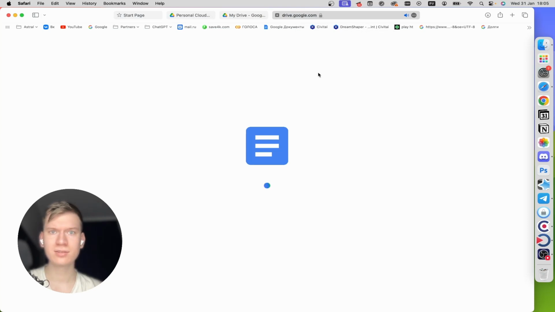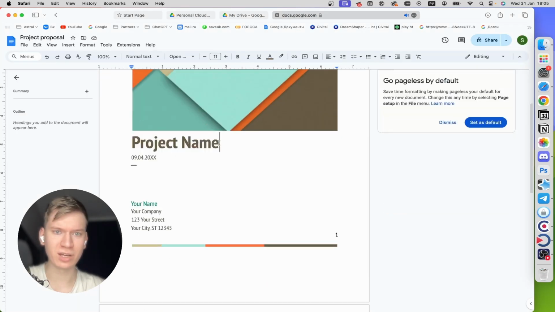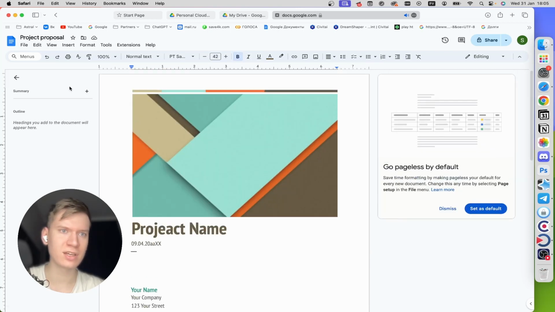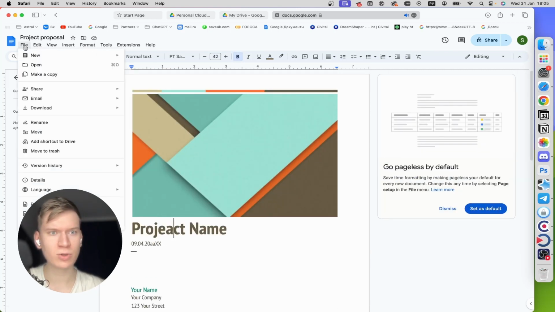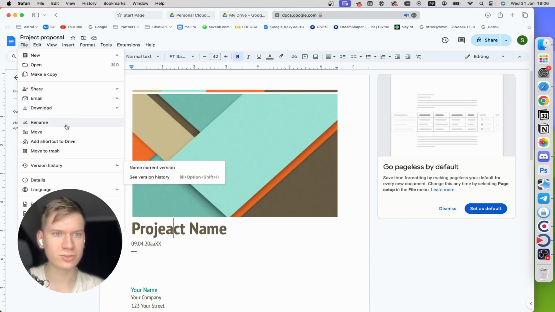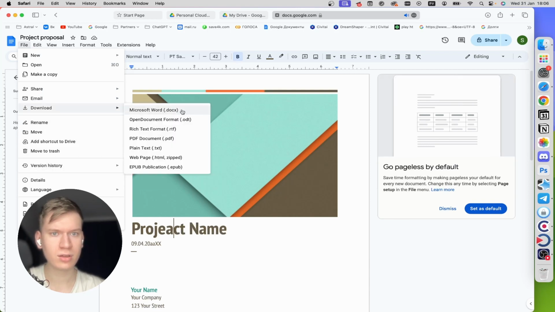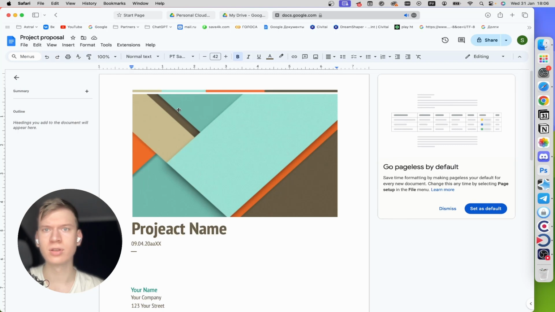Okay, wait. So as you can see, here is my file and I can change it. So let me save it. Tap on File at the top left corner. After that, find Download and Microsoft Word .docx.